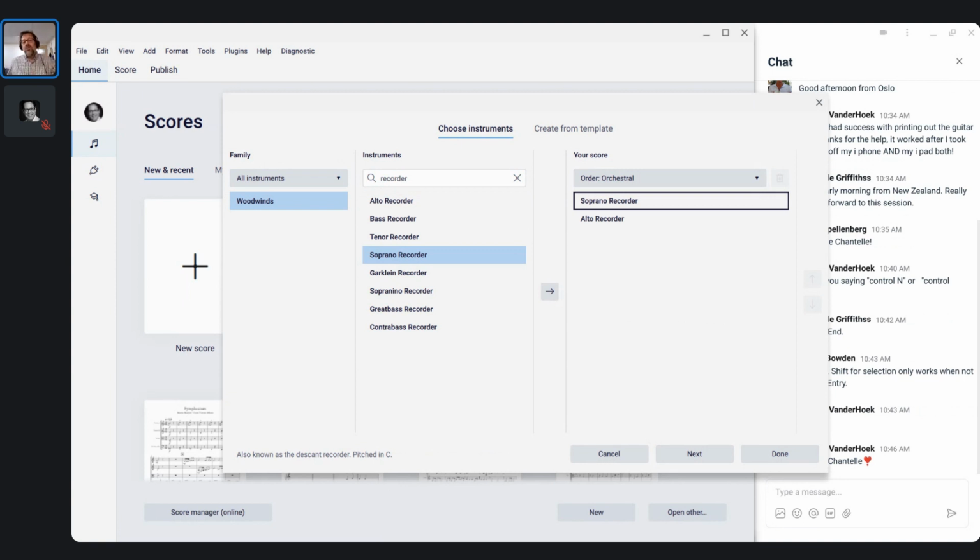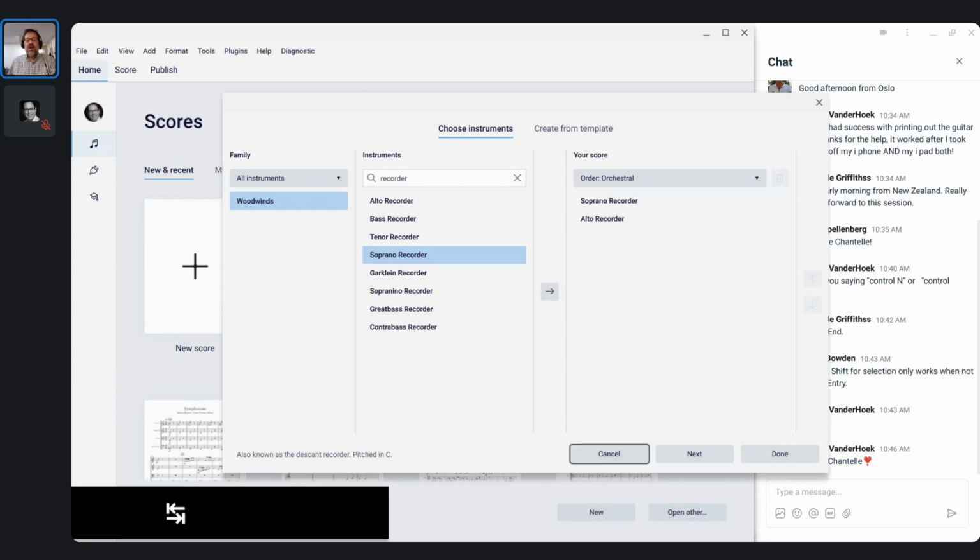What you'll notice, perhaps, is I added the alto first and then the soprano because in the search results, they came up in alphabetical order. An alto comes before soprano alphabetically, but MuseScore is smart enough, when you actually add to your score, to put the soprano on the top. So it has done that. So I now have a soprano and alto recorder, and I'm going to press tab now to move to the bottom row of buttons.